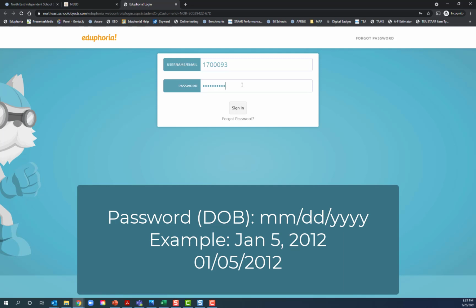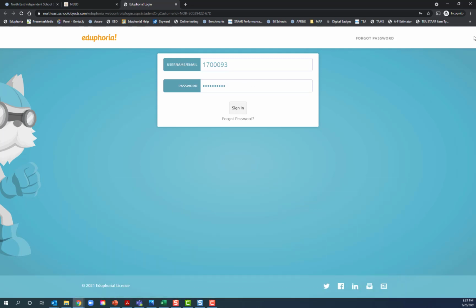slash a 4-digit year. So if they were born January 5th, then the beginning of their password would be 01/05/ and then their 4-digit year. Once they do that, they're going to click sign in.